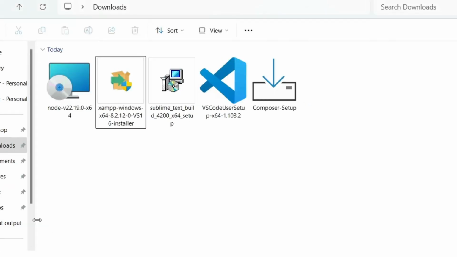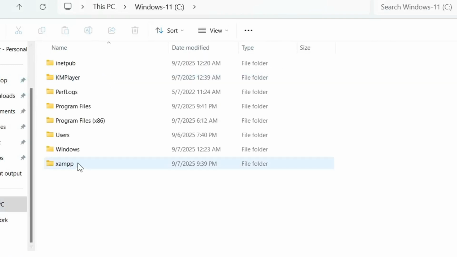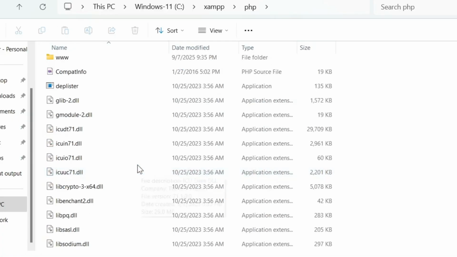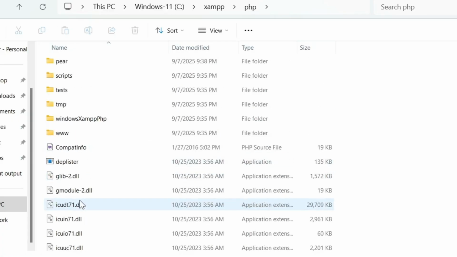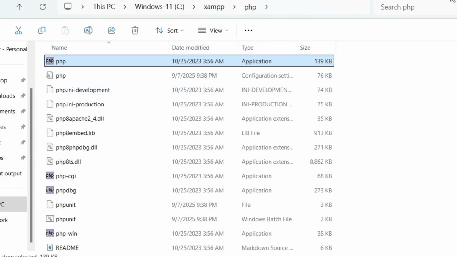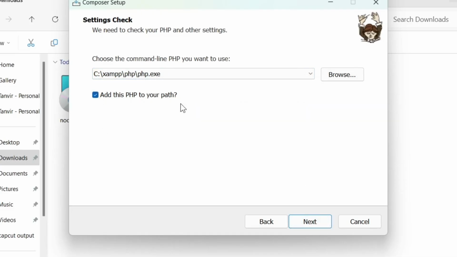If I go to the JAMP, here you can see if I go to the C drive, then JAMP folder, and here you will find PHP. Here you can see PHP folder, okay? So here we have a file that is php.exe, okay? So here you can see php.exe. So here Composer by default actually finds it. Okay, if you install Composer before JAMP, you will not find it and then you're going to actually go for the next.